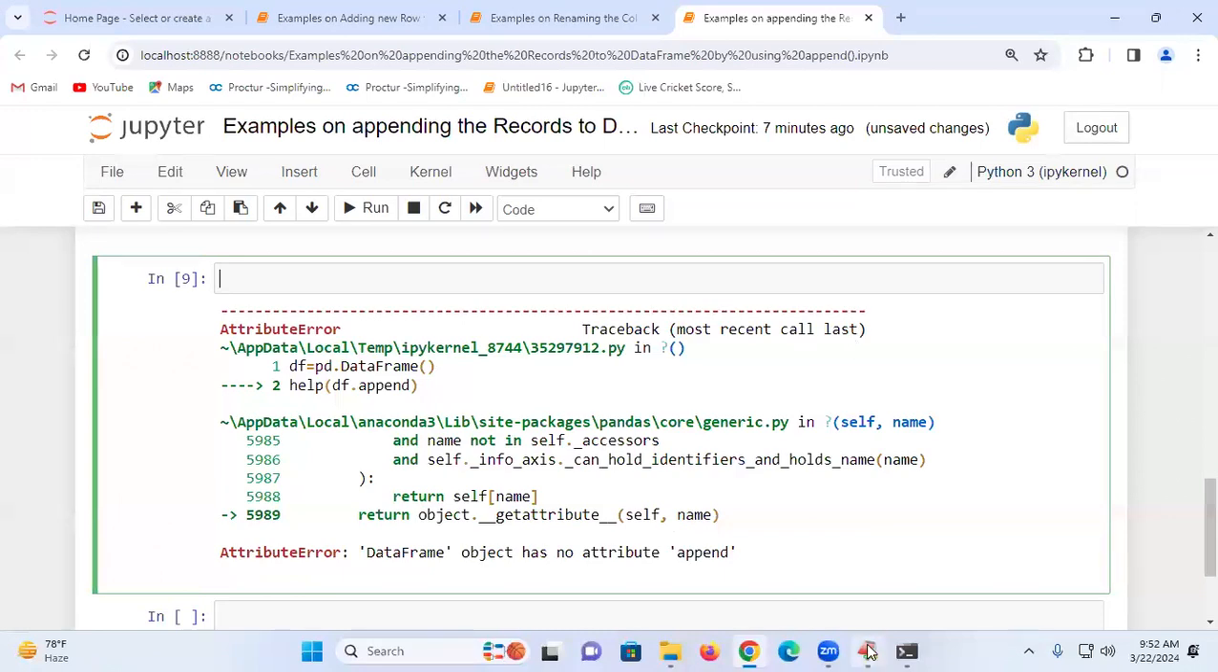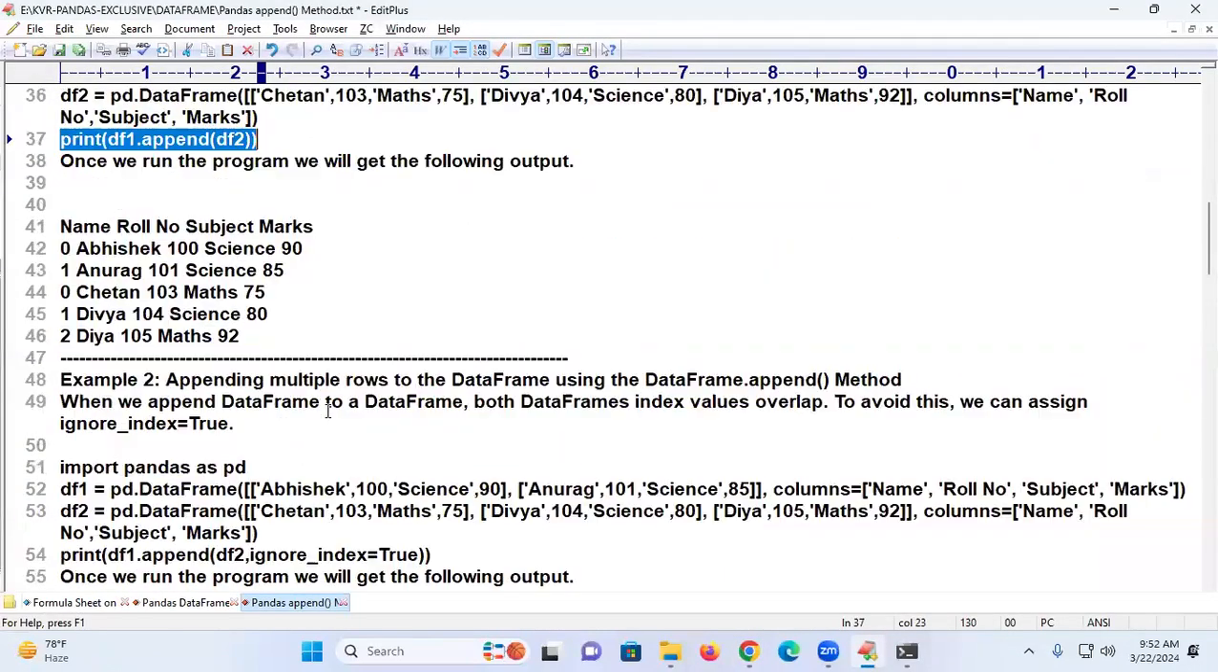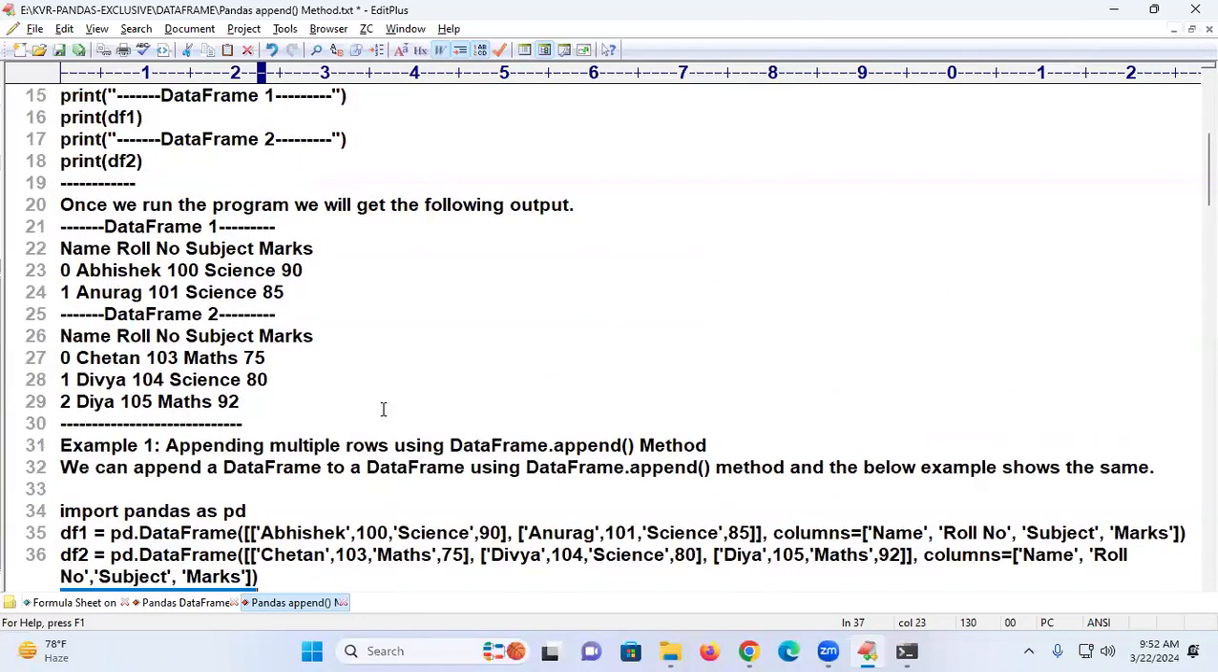Where did I bring this concept from? I brought it from the pandas documentation only. Let me check the version compatibility. I will check the version compatibility.